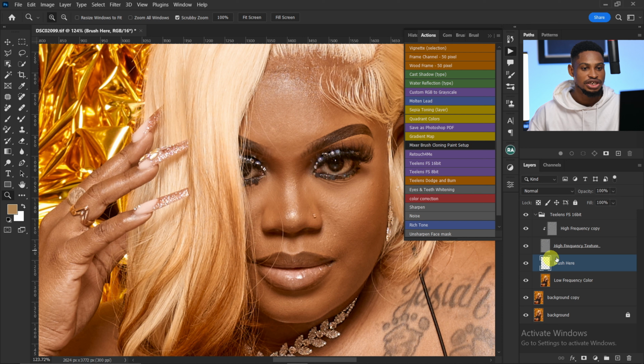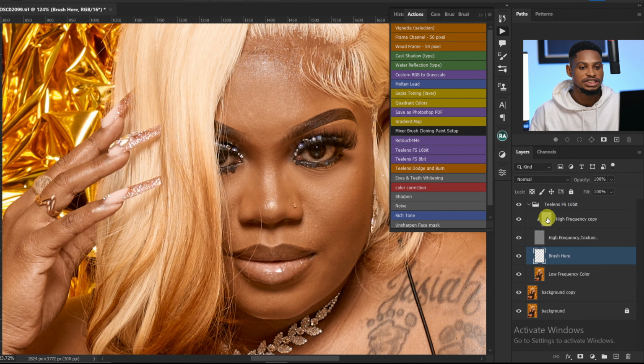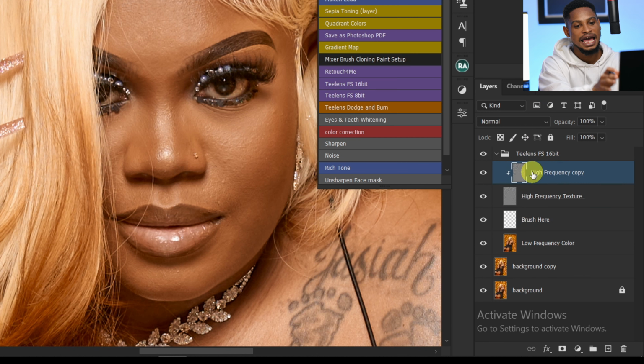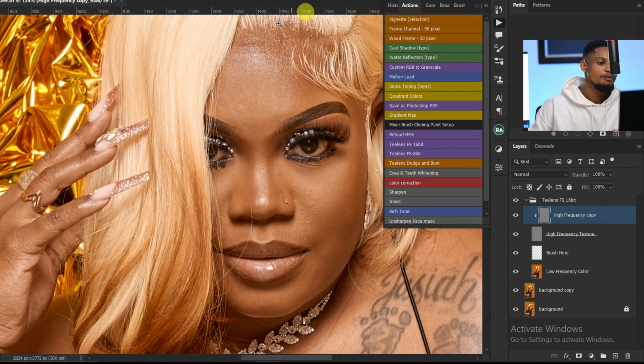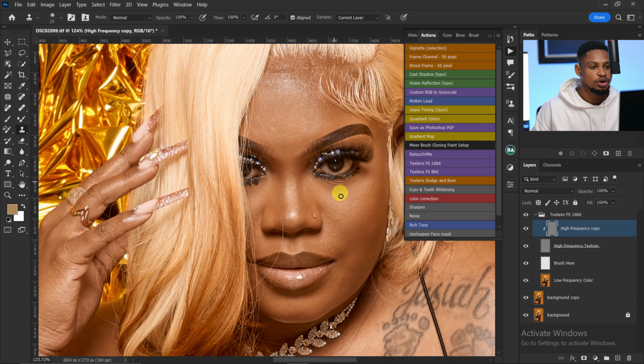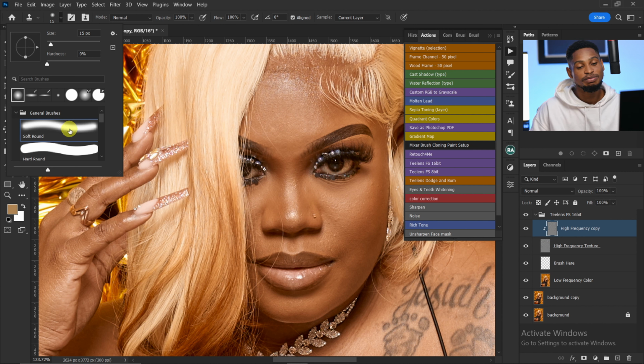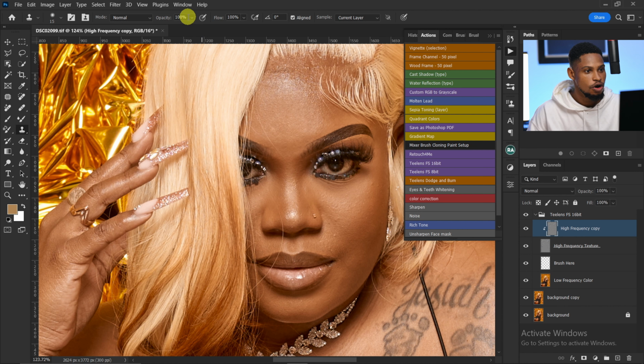Now, I'm just going to remove the blemishes for this image. With this action, if you want to remove blemishes from your image, make sure this first layer right here, which is this high frequency texture copy layer, is selected. Now, pick your clone stamp tool. With your clone stamp tool selected, make sure you're using a soft round brush. It's very important. Make sure your mode is on normal, opacity set to 100, flow set to 100, align is selected, and current layer is selected.